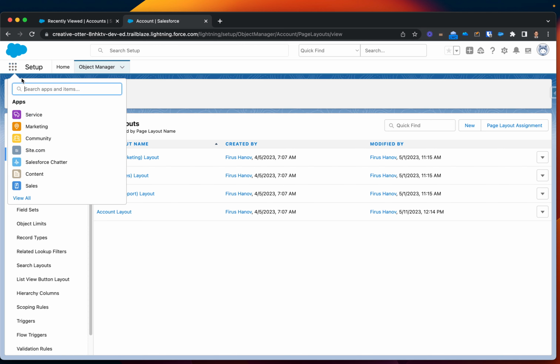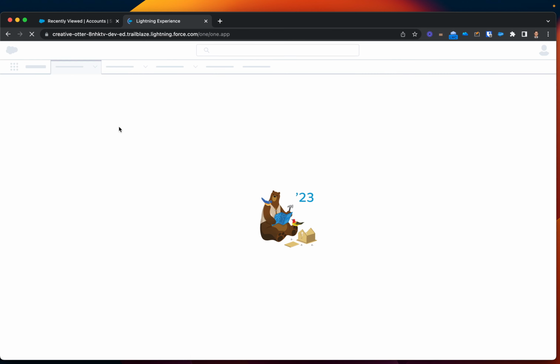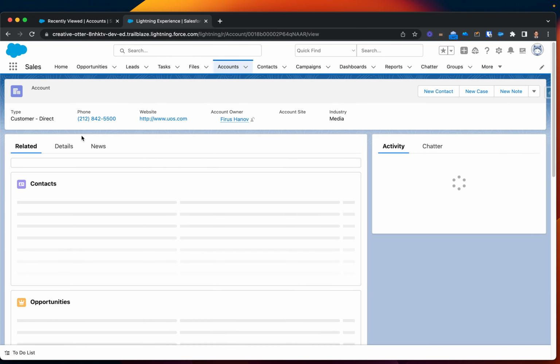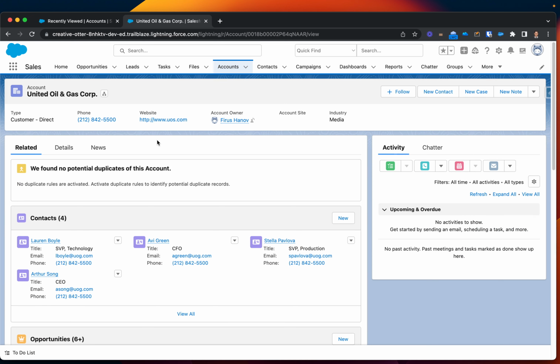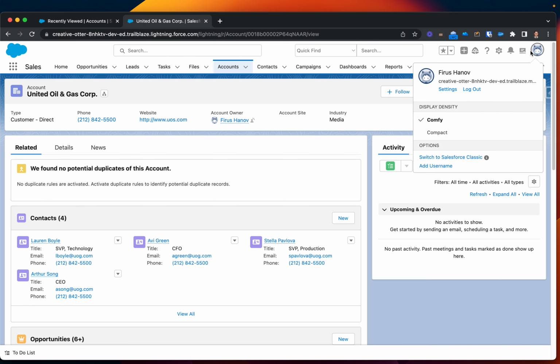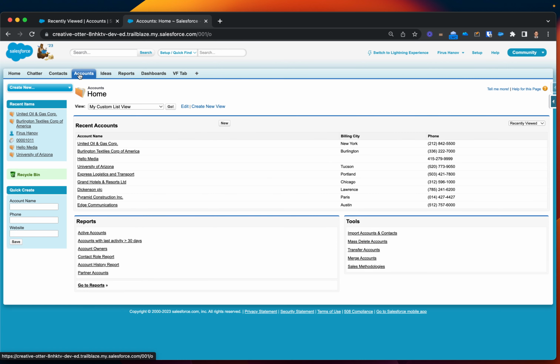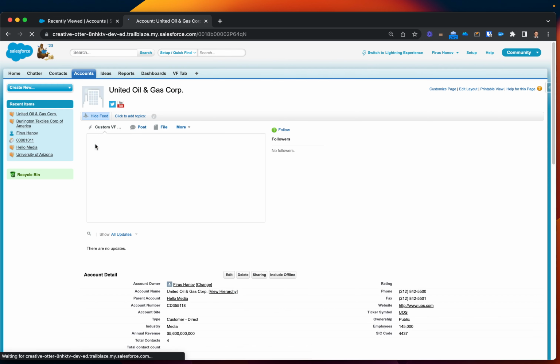Just as an example to show you, if I go to the Sales app, the one I'm looking for is Accounts. Let's go to any account. It's not available here, as you can see, but we can switch to Classic. For that, you have to click the top right corner and switch to Classic. Then we're on the home page. Right now, we need to go to Accounts, and then let's click one of our existing accounts, Oil and Gas Corp.